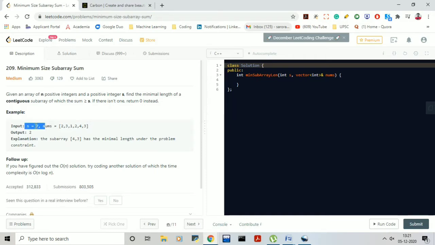and you need to find the subarray. Subarray means the locations should be contiguous, and you need to find that subarray whose size is going to be the minimum and whose sum is more than or equal to the given sum.